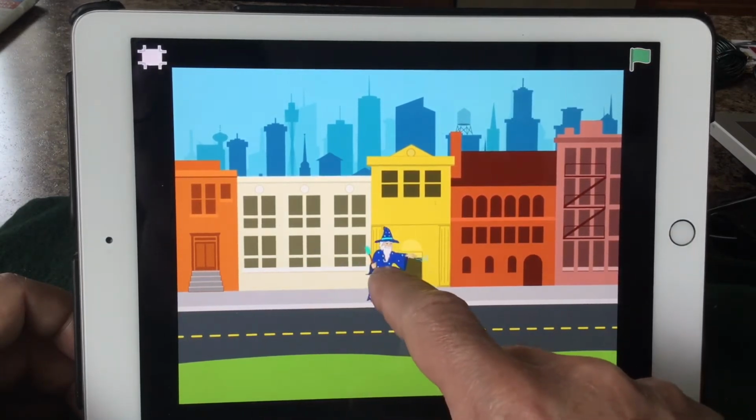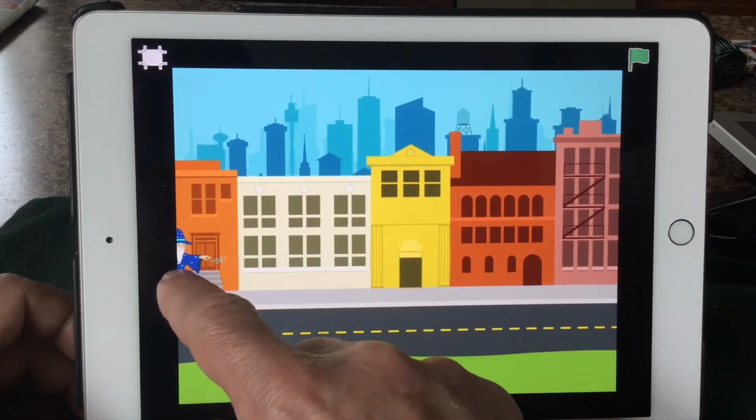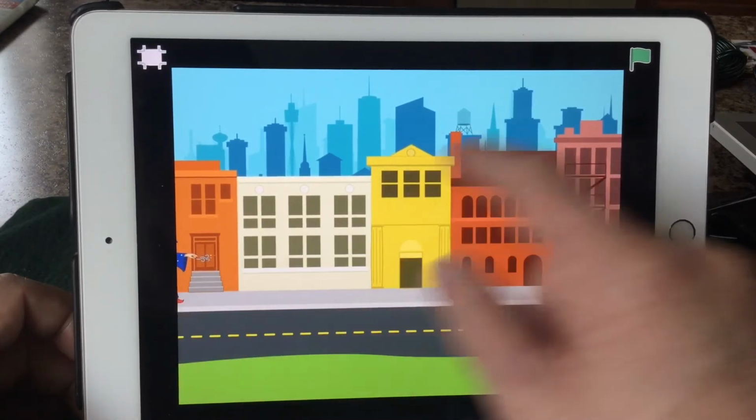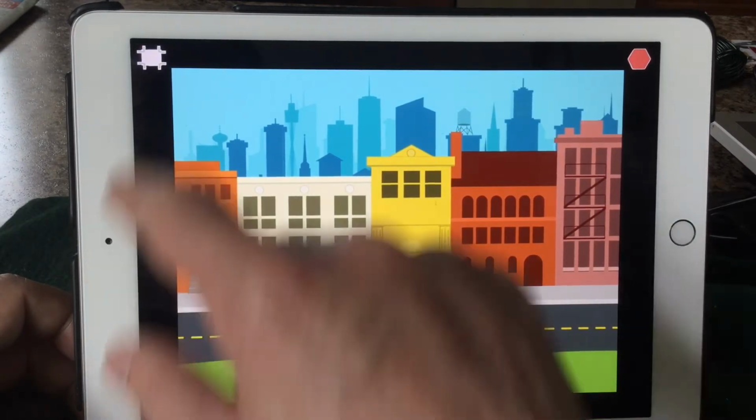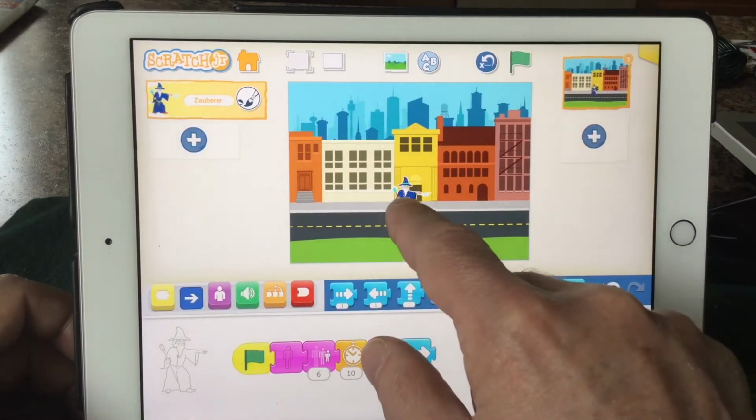Ooh, and I can see on the big screen it doesn't quite work out the same way I want it to. I can do some adjusting. So I have to go back and I have to adjust it on this screen.